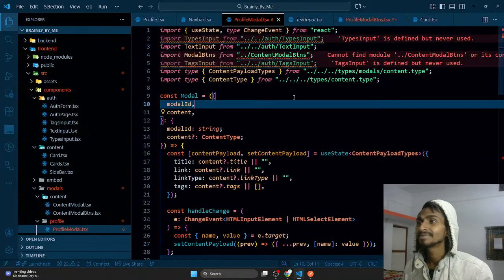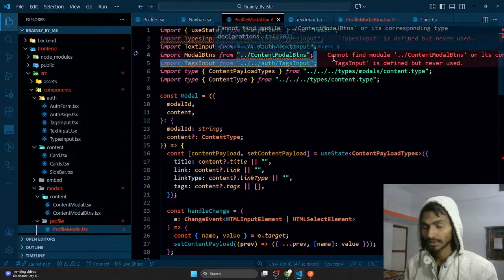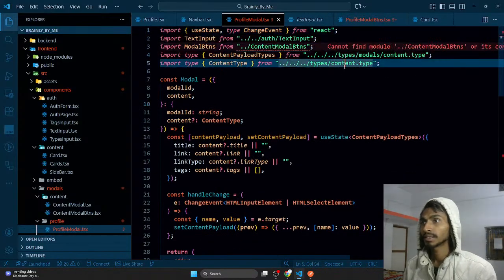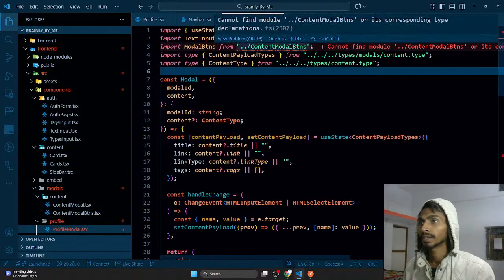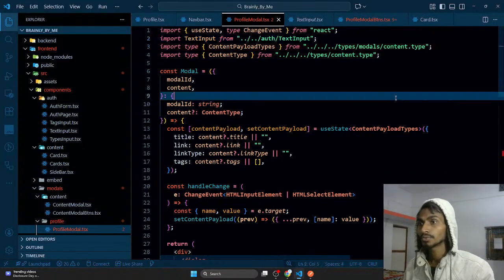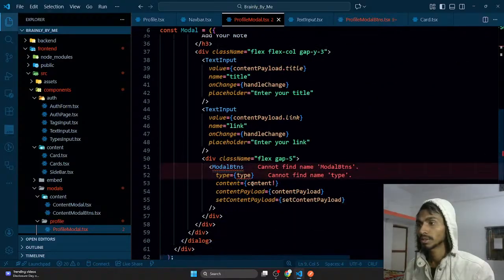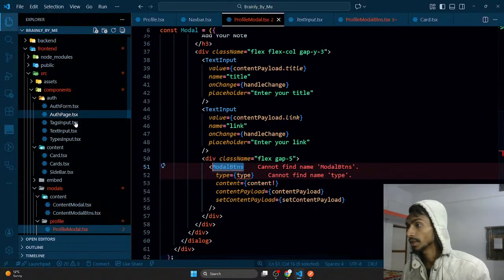Never mind. For now, let's get rid of this. Let's get rid of this. And content model buttons, let's get rid of this too. I have these many things over here. Then I have this text input model buttons. This is gonna be, let's change it, even the name.